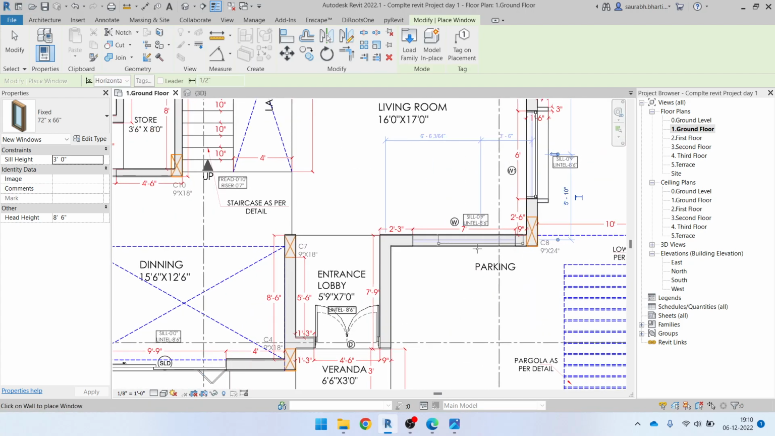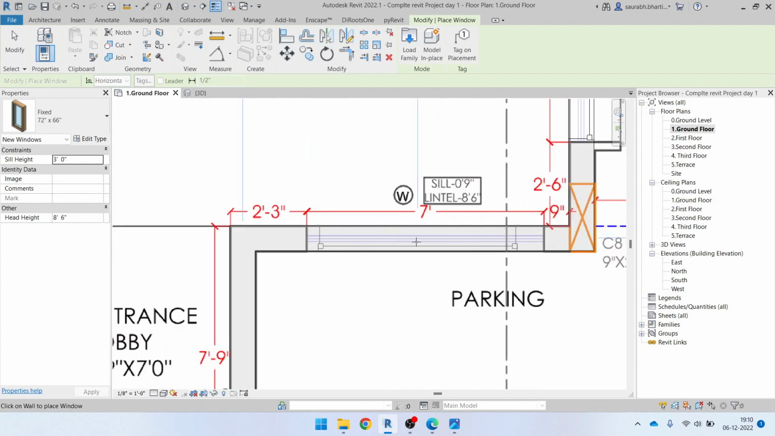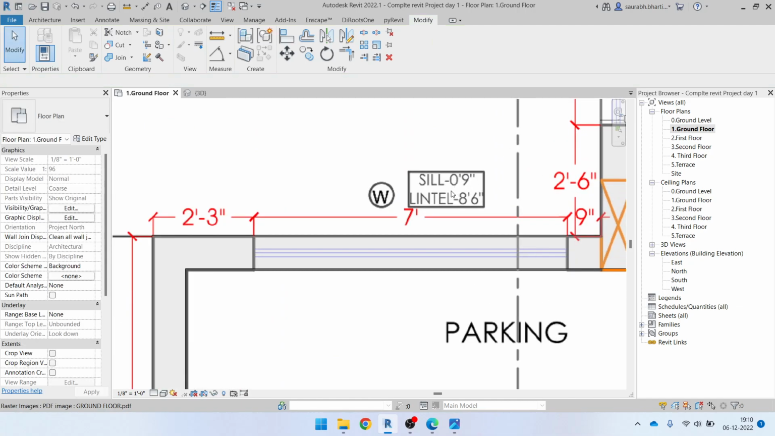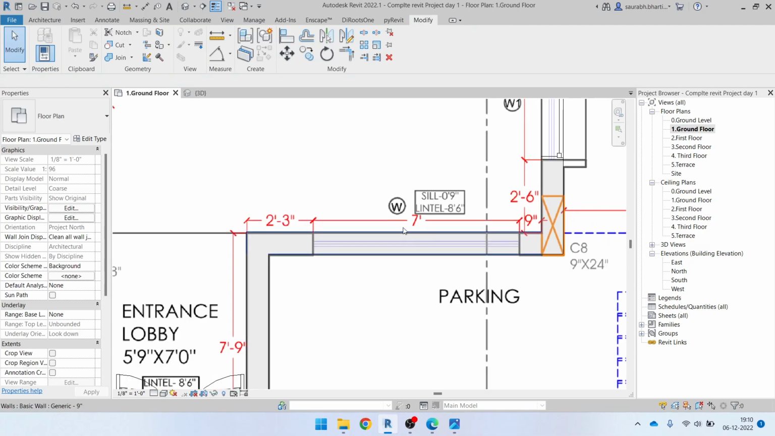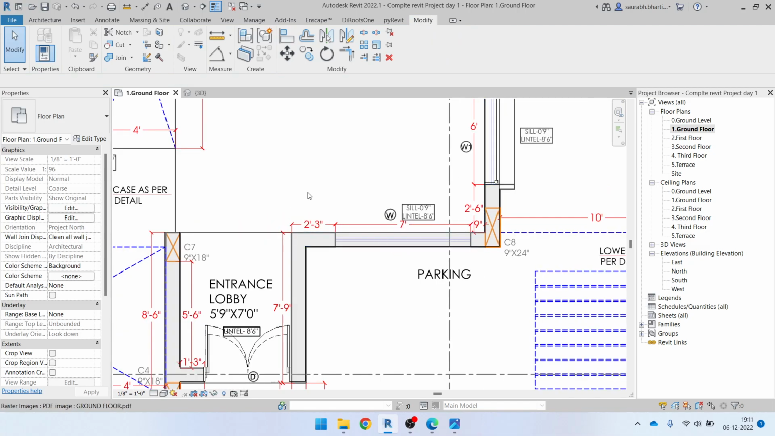So that window is also placed, and now we have one more window, where the sill is 9 inches and the lintel is at 8 feet 6 inches. So this is like a curtain wall here. So instead of a window, now we are going to use a curtain wall here.